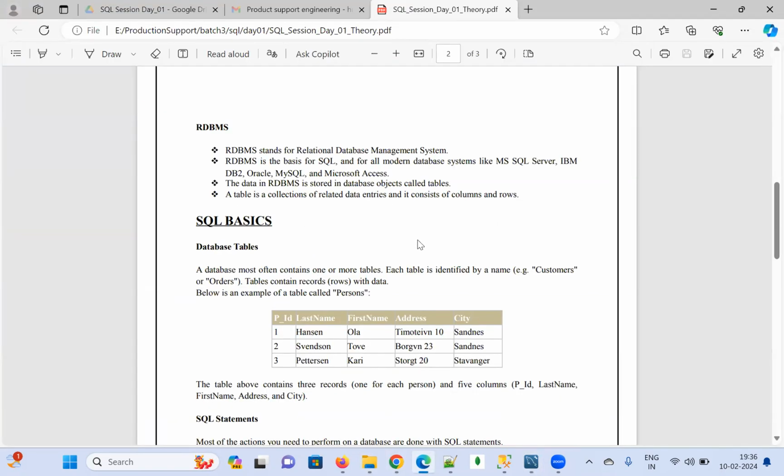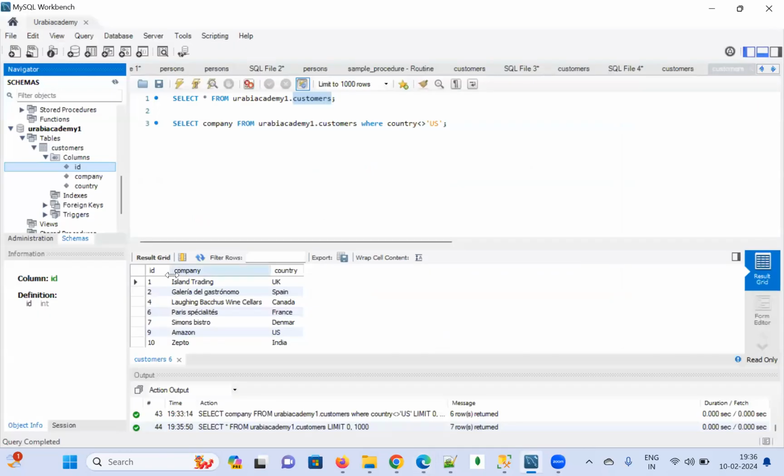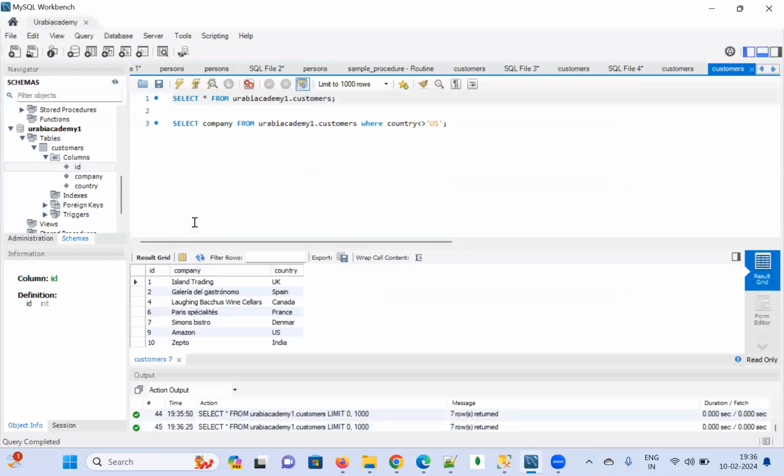How many data entries does it have? It has the columns, and it has the rows. How many columns are there here? ID is one column, company is the other column, and country is the third, so we have three columns. How many records do we have? 7 records. What will the table be containing? Columns and records. This is the thing you should keep in mind, guys.